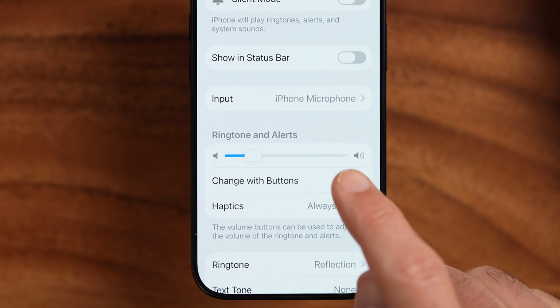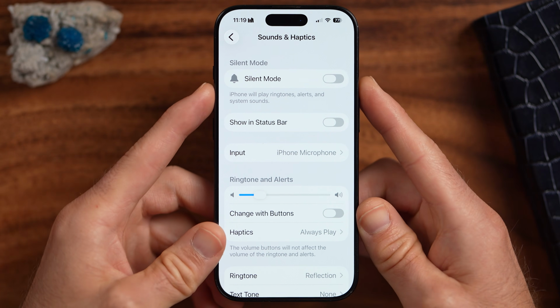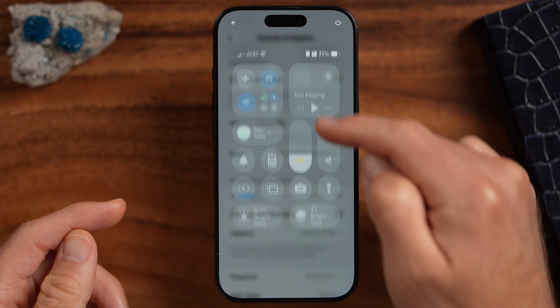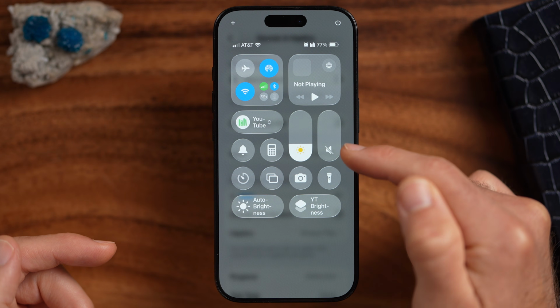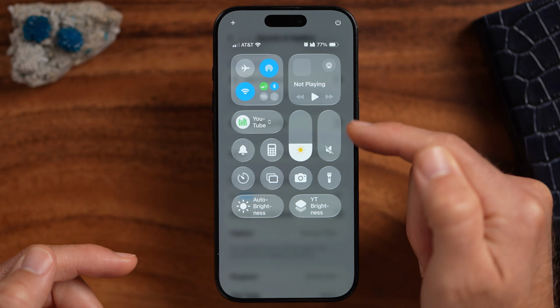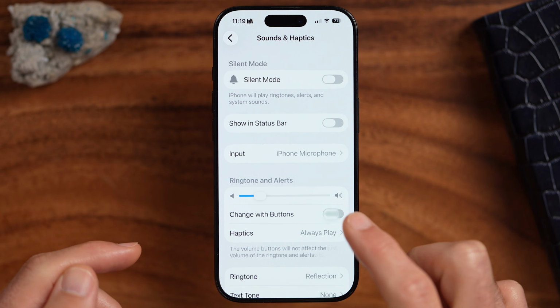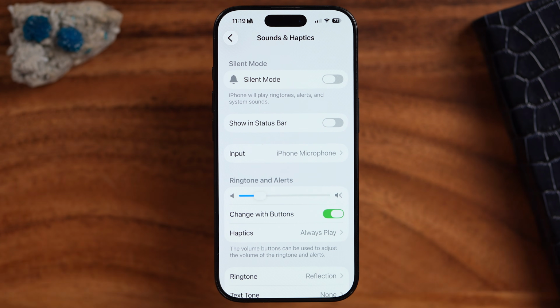If you have change with buttons turned off, then I can press the volume up and volume down and it will change the volume on here, which is essentially the volume when you're listening to music or watching videos like this one. So make sure to turn on change with buttons.